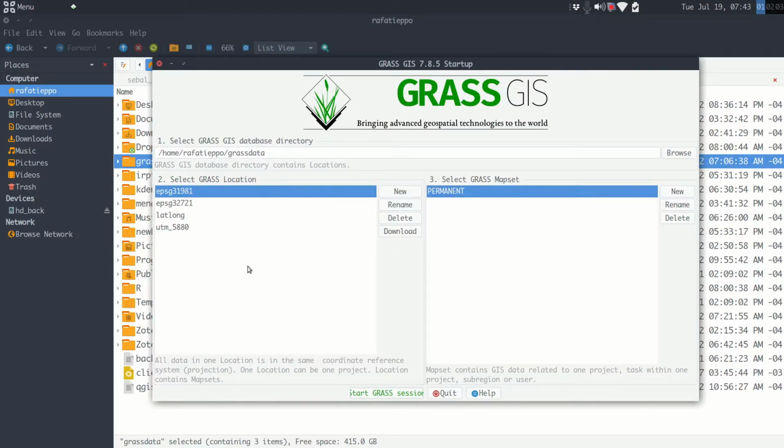Okay, it's done. Step 2 here, select the GRASS location. What does it mean? GRASS GIS works for a specific CRS. It means Coordinate Reference System. In other words, each location has only one CRS. We can create as many as we want here, but you must know what CRS we need to work.